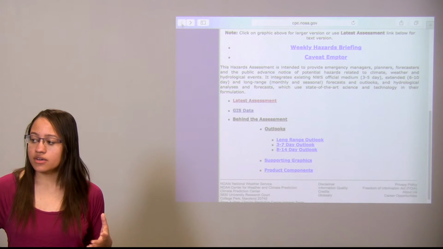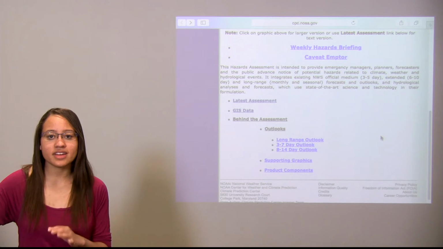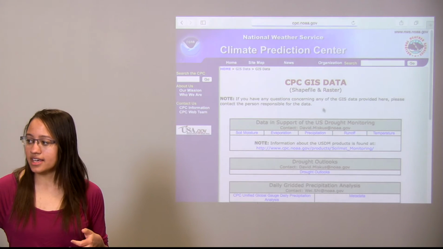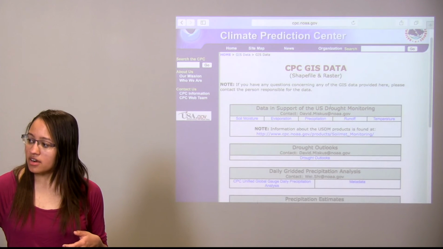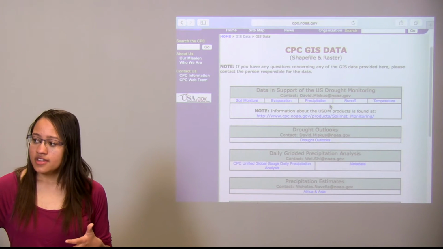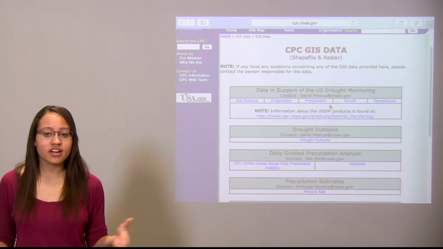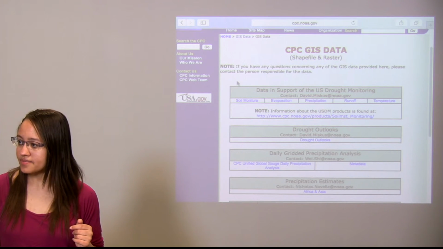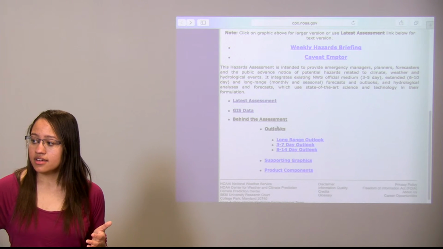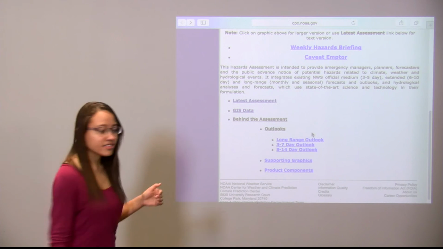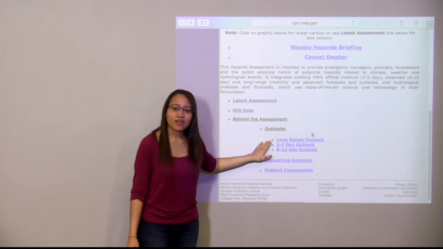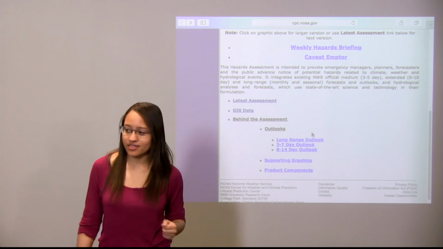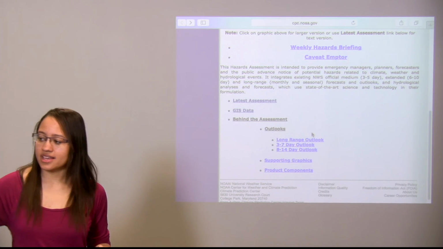Now, if we go back to the original web page that we were at, below the latest assessment link that we just went through is a GIS data link. And if we click on that, there are different links within this page that shows us geographical information system data in shapefile and raster formats. Below that link shows us quicker links to get to those 3 to 7 day outlook, the 8 to 14 day outlook, and the long range outlook that I had just shown through on the latest assessment link.